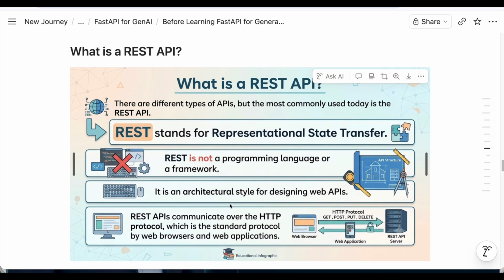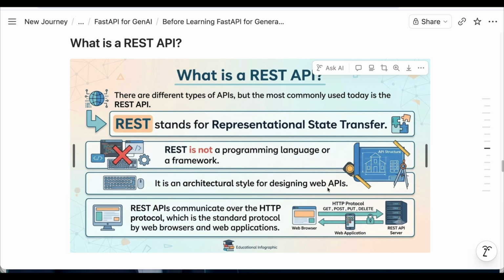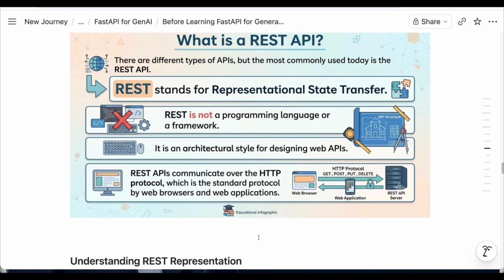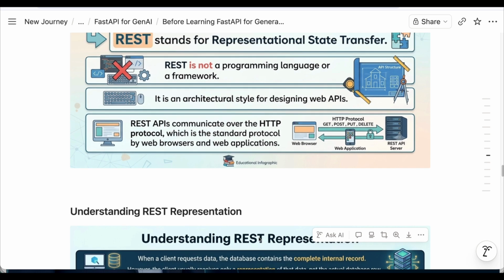It is an architectural style for designing web APIs. REST APIs communicate over the HTTP protocol, which is the standard protocol used by web browsers and web applications. So we understood what a REST API is.